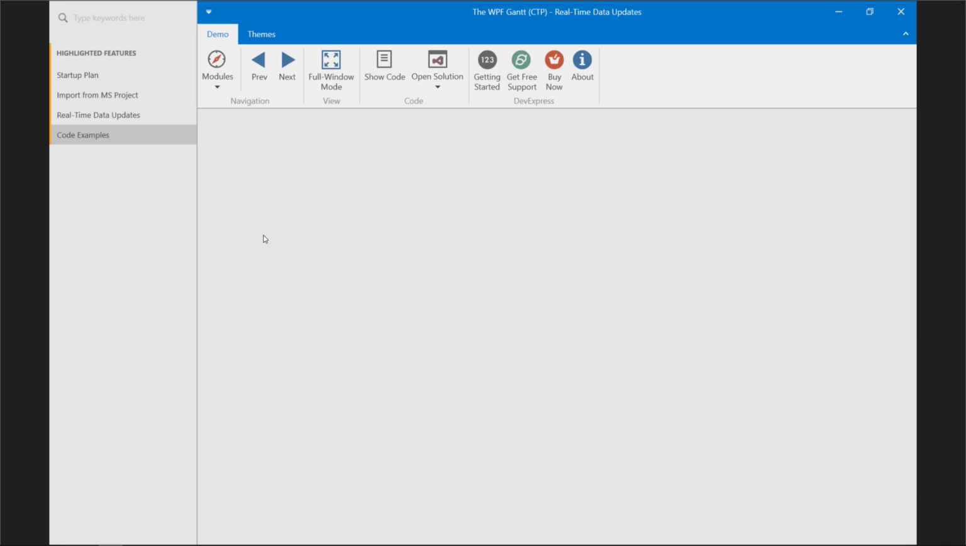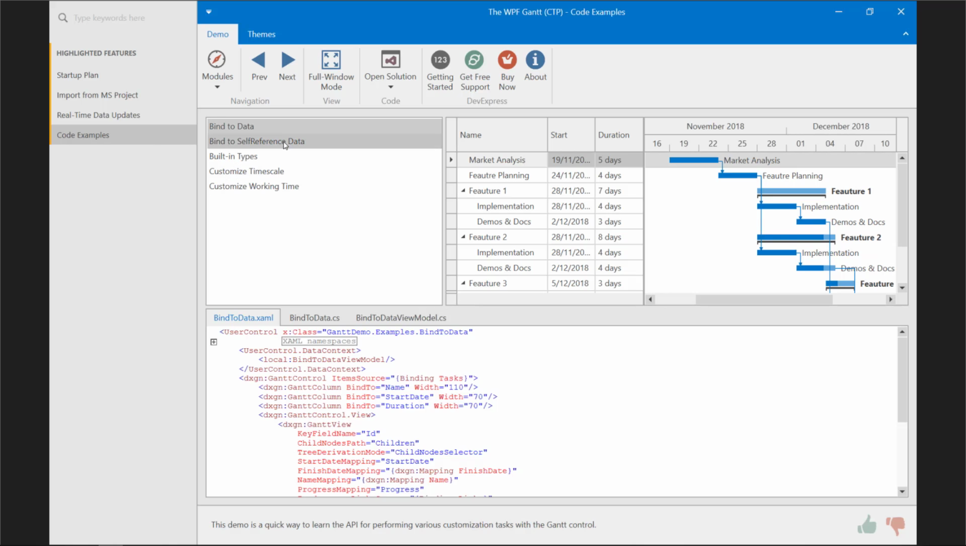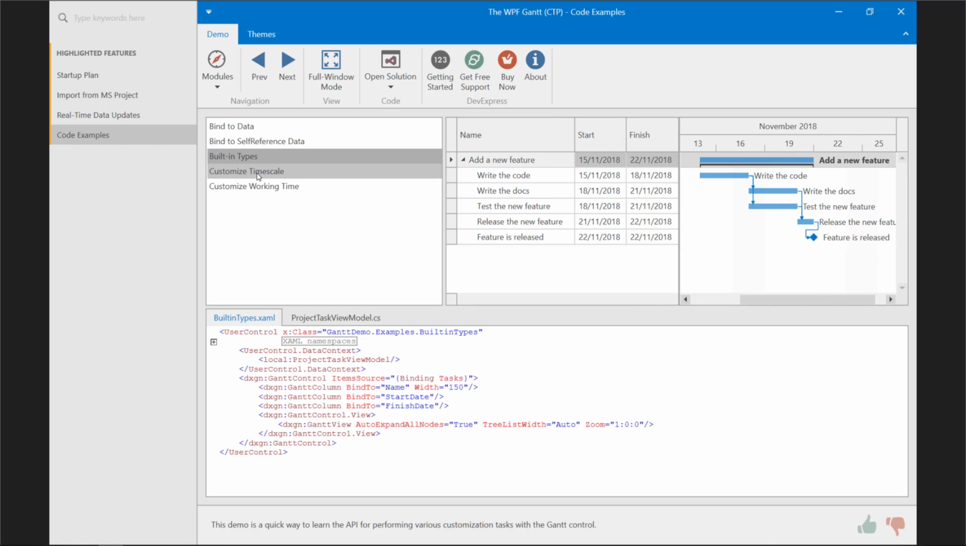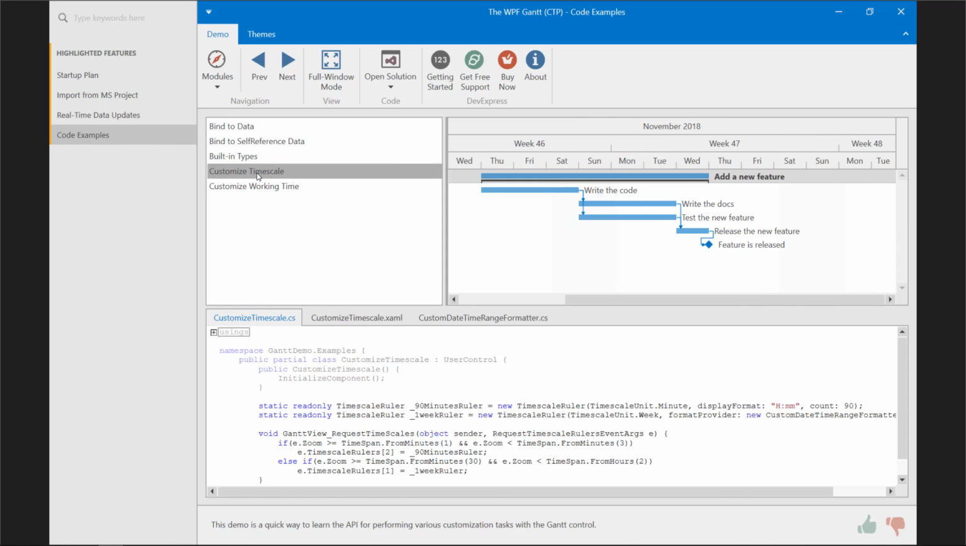If we jump down into code examples, you'll get to see some great examples of the data binding, some of the built-in types, how to customize the timescales, so on and so forth. It is CTP. We do want feedback. I know that the team will be very excited to hear what people are doing.